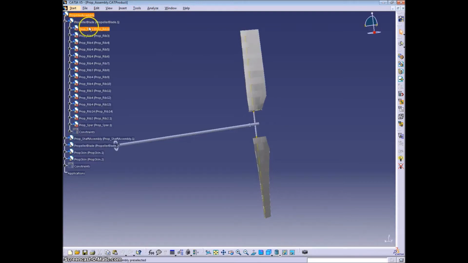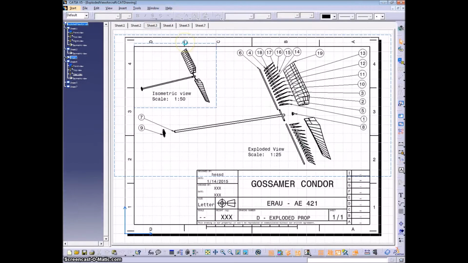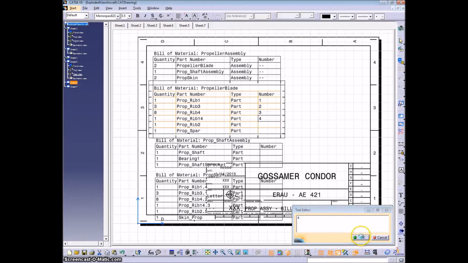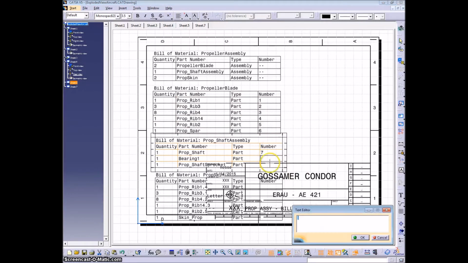You'll see we'll do prop rib 1, which is located there first, or that's number 1 according to this drawing. So here's prop rib 1, we'll put in 1, okay, and then you know that these happen to be the numbers for the next parts, so I'll type them in. And prop 789.